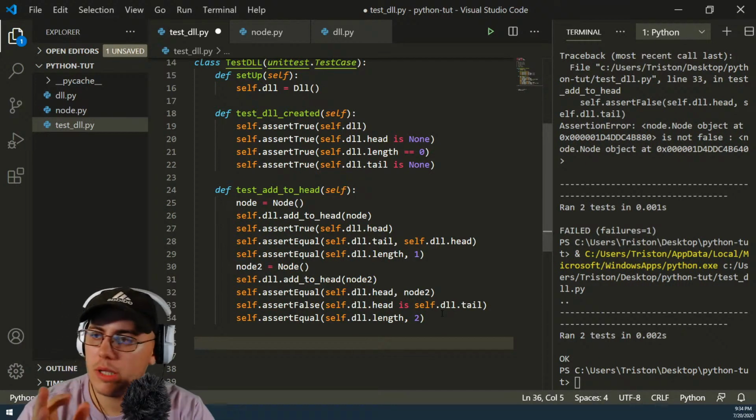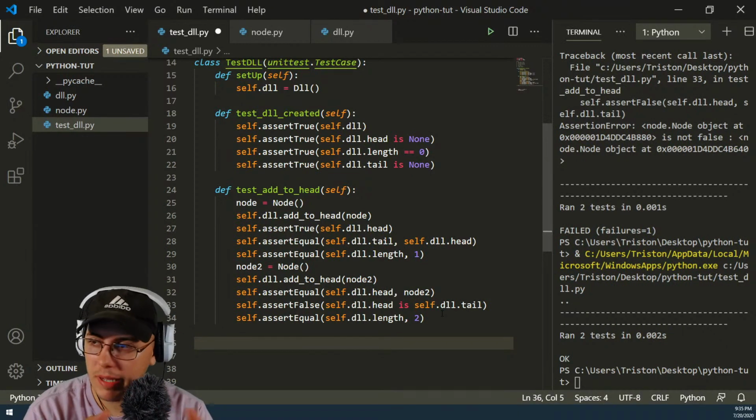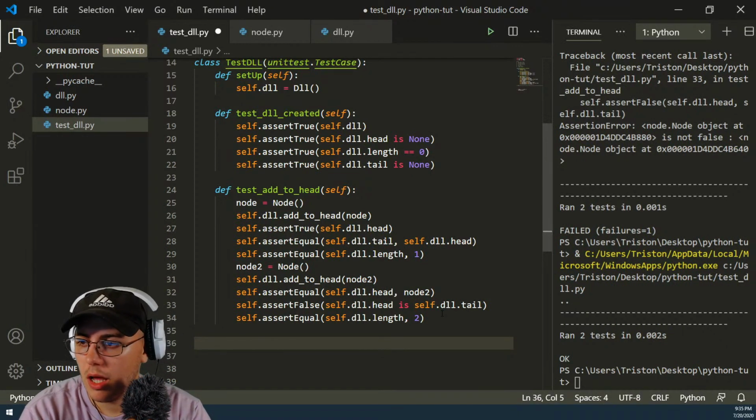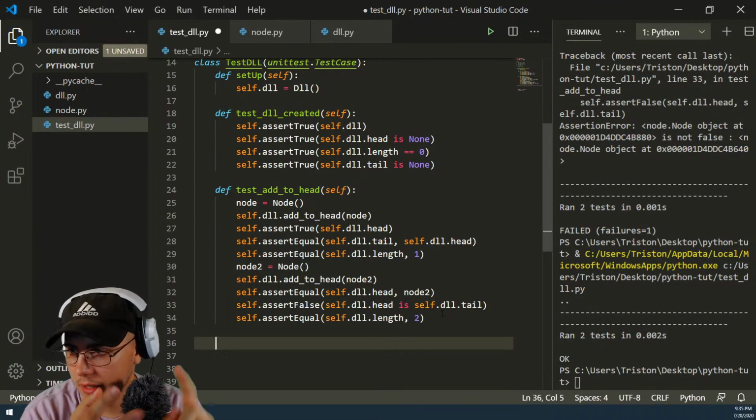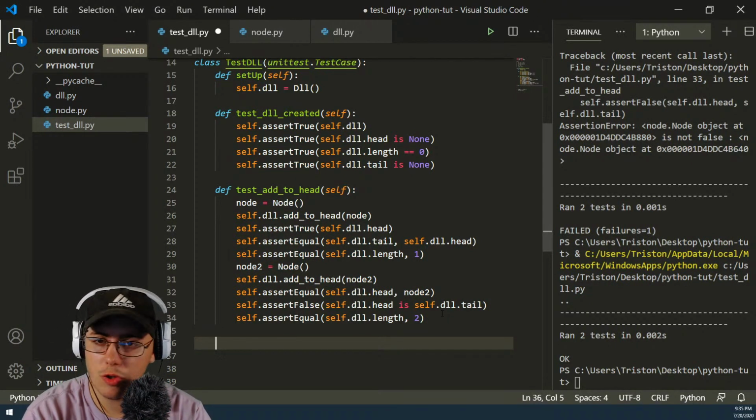So I'm thinking that we get through the basic list methods, the basic portions of the list methods, like adding it to the head, adding it to the tail, deleting it from the head, deleting it from the tail, getting all that stuff to work, and then we'll focus on the more complicated logic, which is updating the nodes themselves to reference each other.